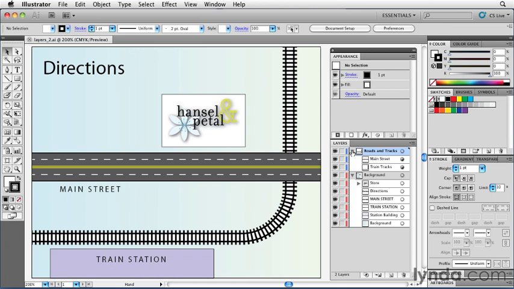For example, let's take a look at the roads and tracks layer inside of this document. I currently have two paths inside of this document that are inside of that layer. One is called Main Street and one is called Train Tracks. Now let's say I decide that I want to add a drop shadow to everything on that layer. I want all the roads and train tracks to get drop shadows.